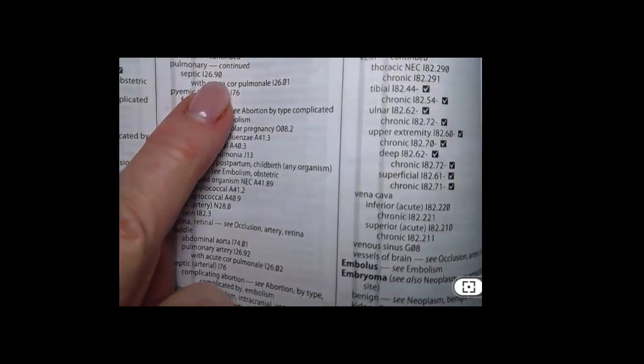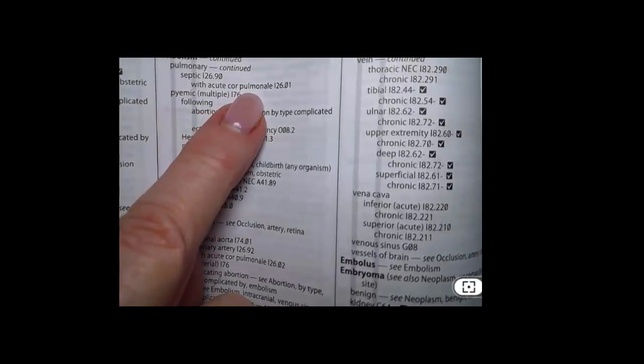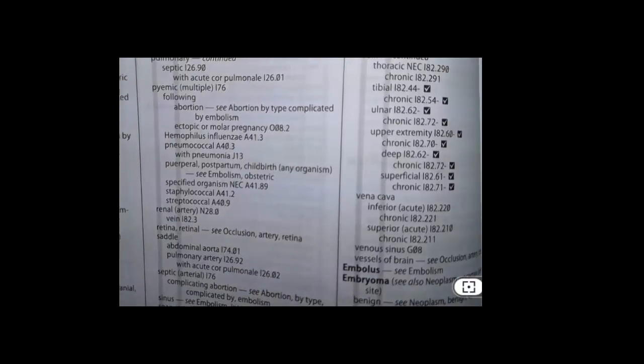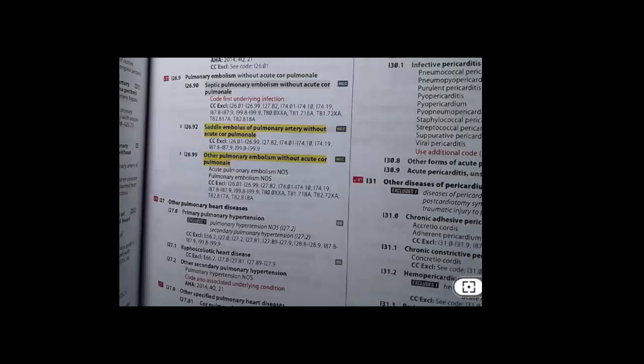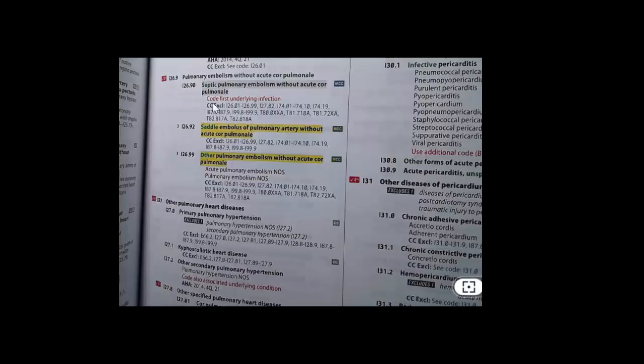So we're under embolism, pulmonary, septic, I26.90. There's no mention of the acute cor pulmonale in this documentation. So this would be the correct code, I26.90. And with I26.90, you see, code first underlying infection is an instructional note that we have.